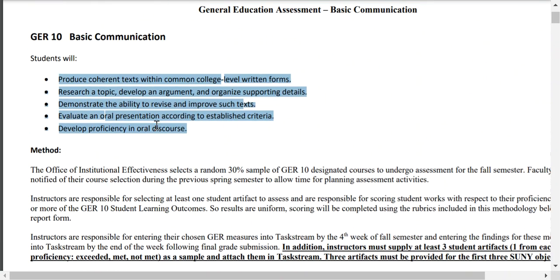You'll notice that these 5 outcomes are essentially synonymous with the outcomes that are included in our English 101 Course Master Syllabus or Course Outline, however you refer to it. Most of you are teaching these 5 outcomes anyways. Even if you haven't looked at the Course Master Syllabus or the Course Outline, you're still doing it. Though every now and then we find that this one slips through the cracks.